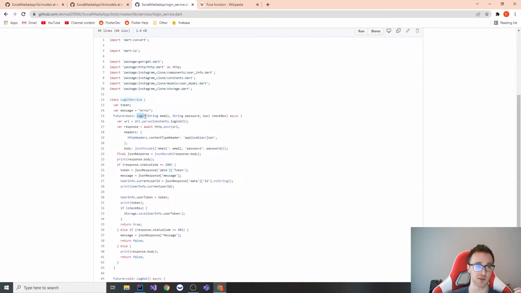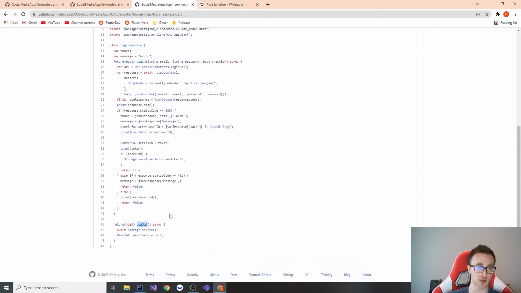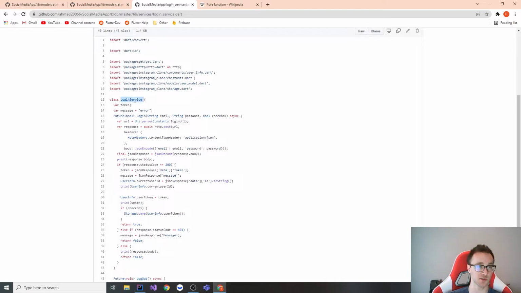Like, what do you intend them to do? You intend them to log in, you intend them to log out. You don't intend consumers of the login service to go token equals the string hi. That would be very bad.